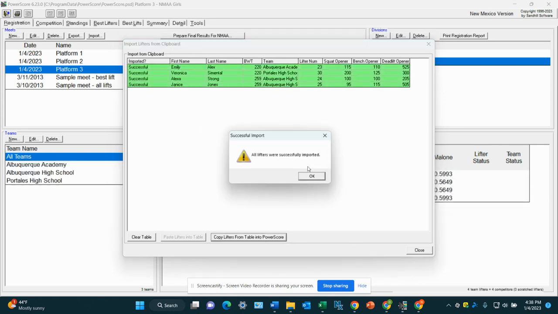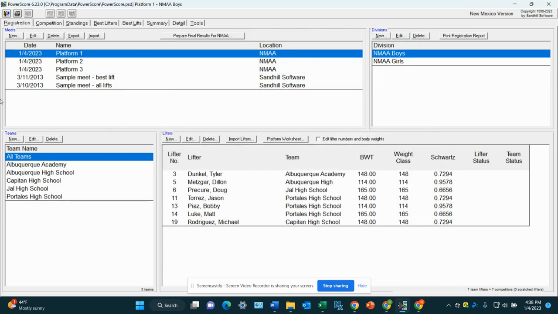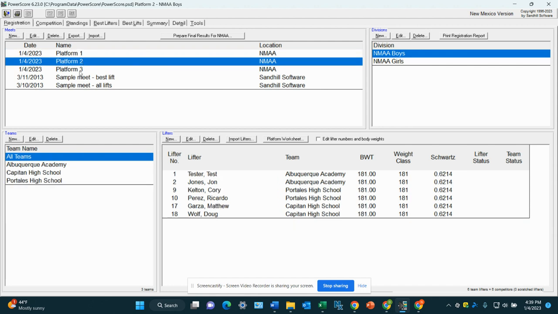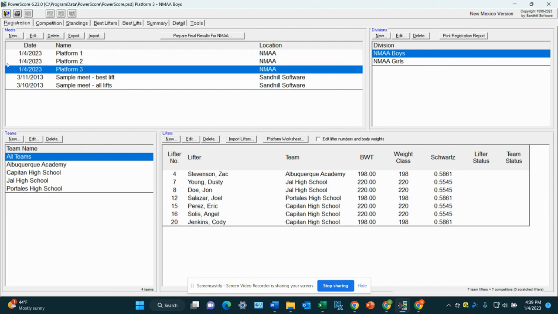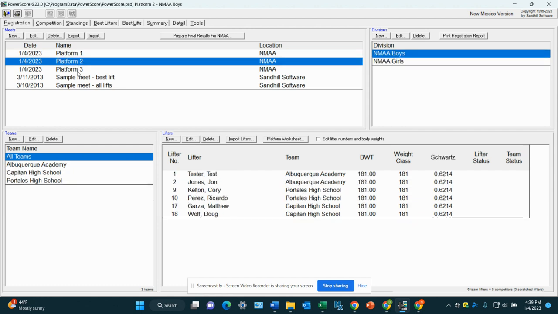We're going to copy the power score. Done. So I have got all of my platforms set up. Platform 1, platform 2, platform 3 on the boys. Same thing in my girls. I've got platform 1 set up, 2, and 3.